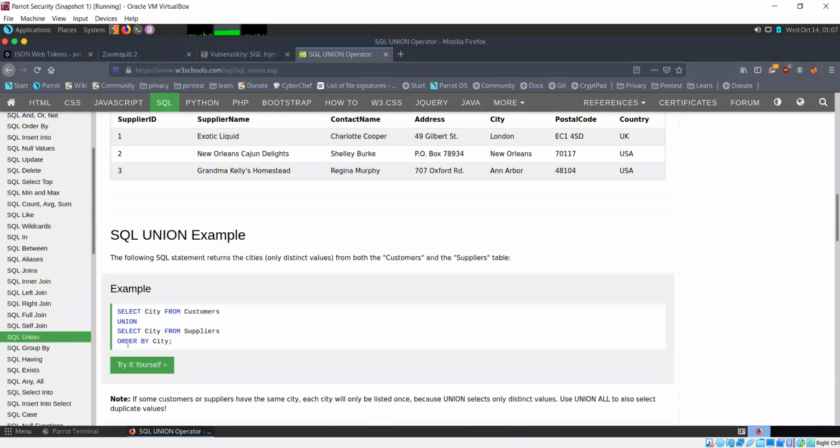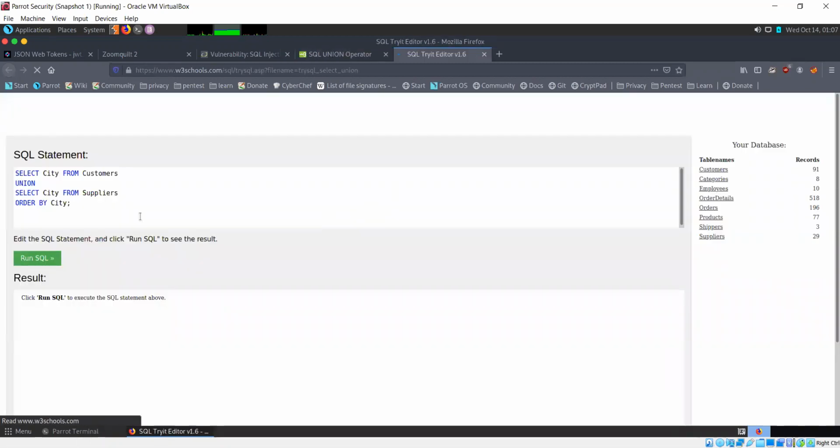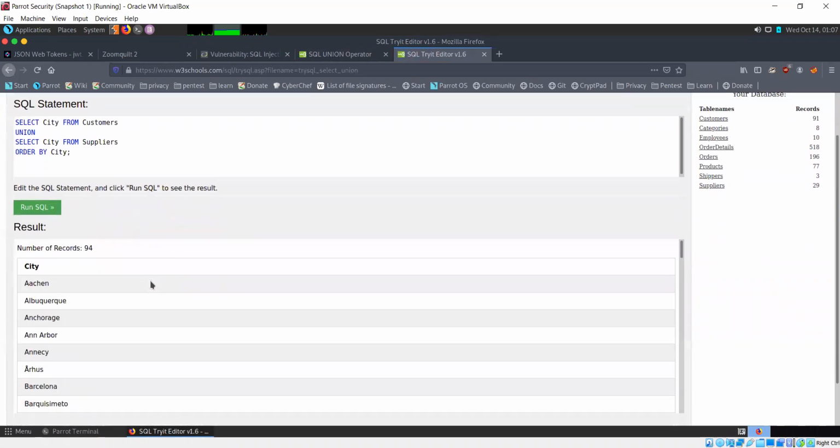And order by city. Order by is used to sort. This order by clause tells SQL that I want to sort my results by this particular column. By default, it will sort in ascending order, but if you want descending order, you can specify DESC. So run SQL and let's see the answer.